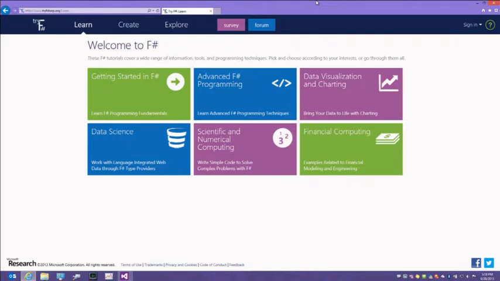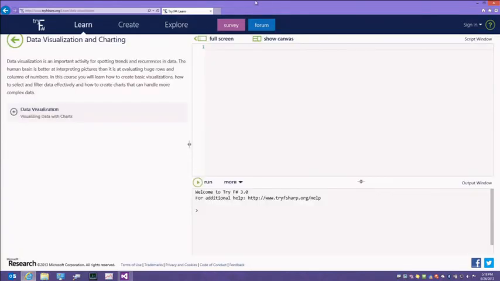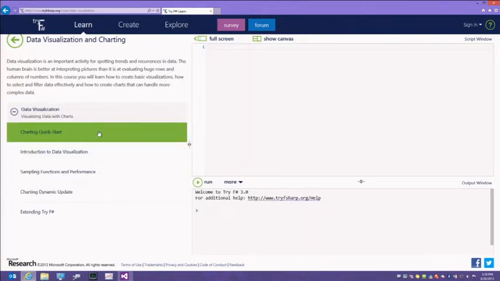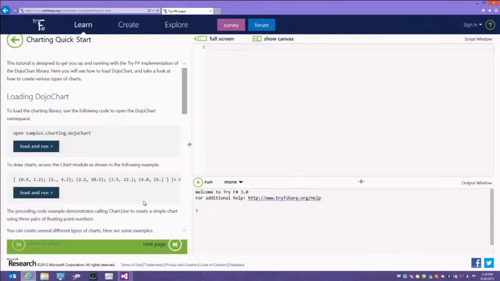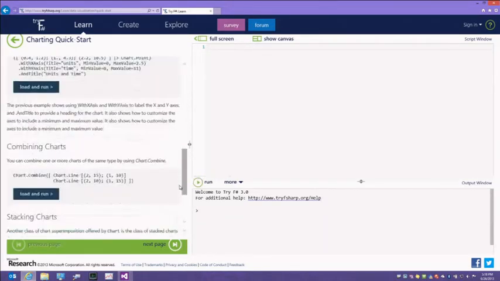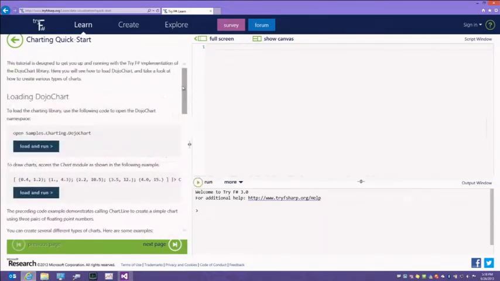We can use it, in a web editor, to actually write some F# code and play around with the language. Let me just give you a flavor of some of the things you can do here. We'll go to the data visualization and charting. And assuming the internet doesn't fail me, everything will work well. So let's just go to the charting quick start. And you see there's a bunch of information here talking about the feature and what F# is capable of. Over here is a code editor in the browser, and down here is essentially where the results will be evaluated.